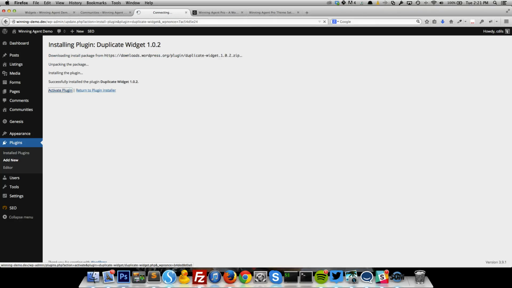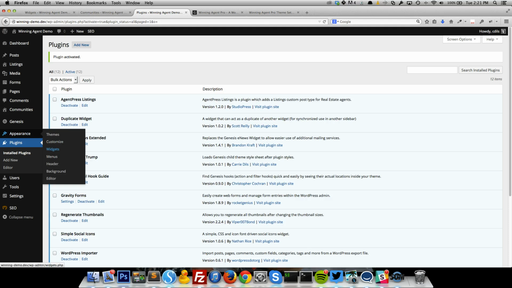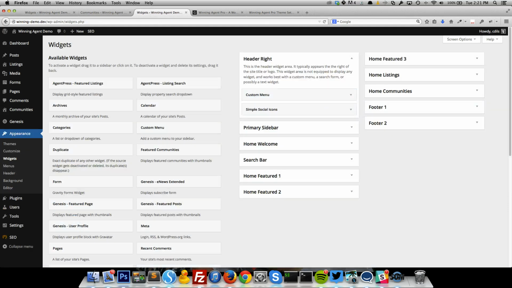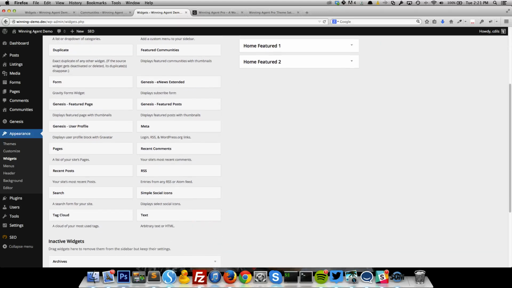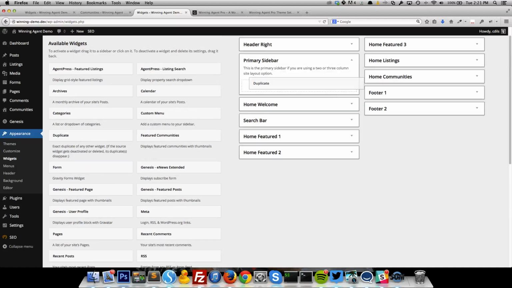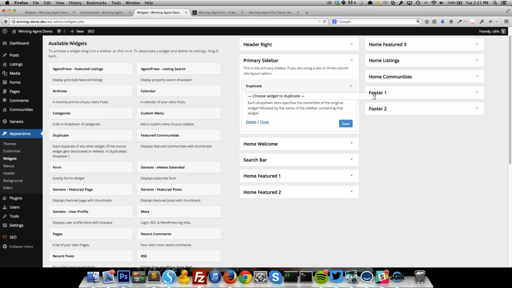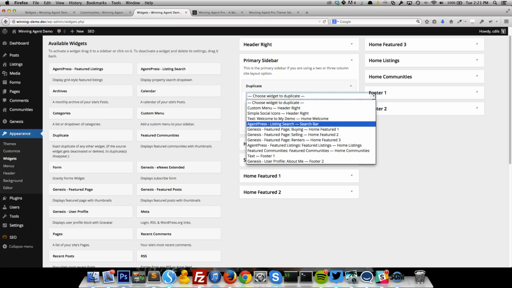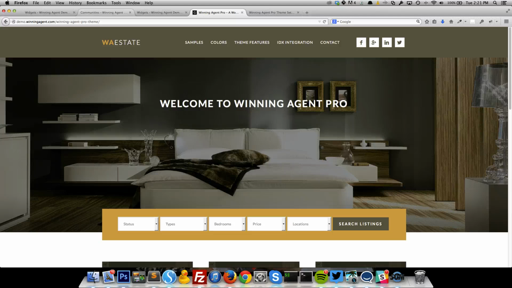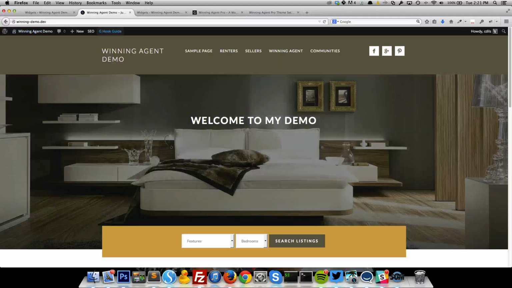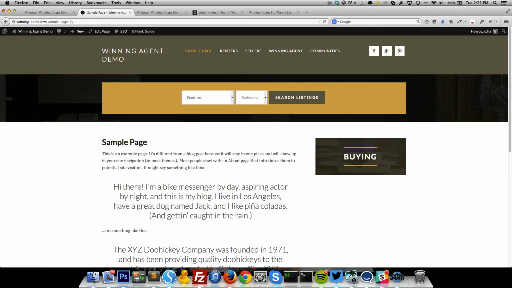So we're going to activate that plugin and go back to our appearance widgets and open up our primary sidebar. Where is it? Oh, there it is. Duplicate. So I'm going to drag over duplicate, and it lets me choose the widget that I want to duplicate, and I want to do this Genesis featured page buying. There I go. So if I run back and look, all over the place, go back to my sample page. There it is. There's my buying widget, and that's just recreated that same widget, but in my sidebar.